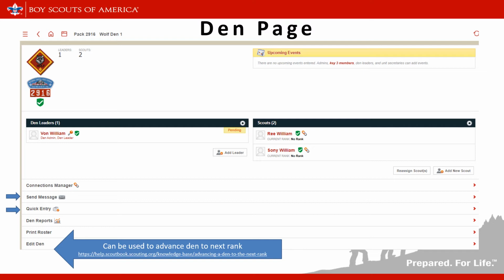There is an option here to do quick entry. You can do quick entry at the pack level, and you can do quick entry of advancements at the den level. So if you wanted to give all the kids in the den credit for one of the adventures, you could click on quick entry and then enter the adventure for them. It's also true with requirements.